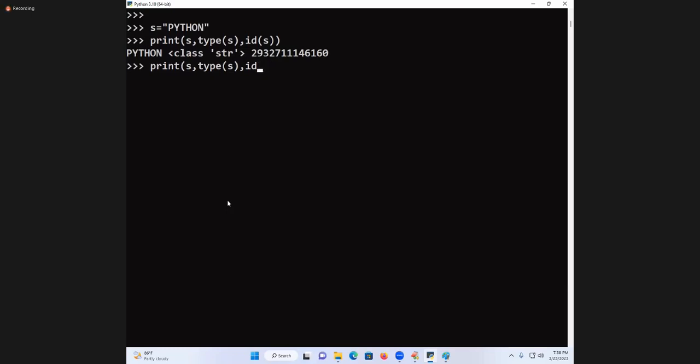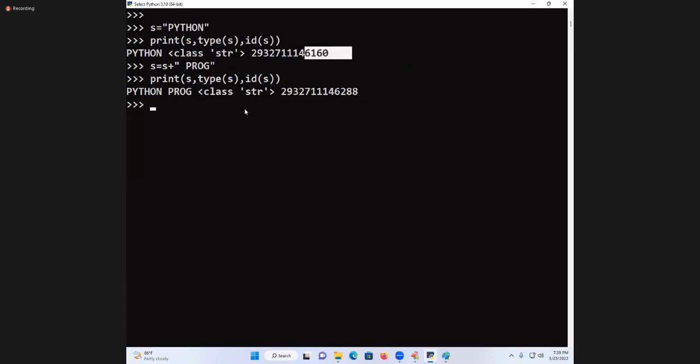You say S is equal to S plus PROG, with a small space also. Print that S value. What address is there? A different address is there. Is it mutable or immutable? It is modified. Where is the modified value kept? At a different address.